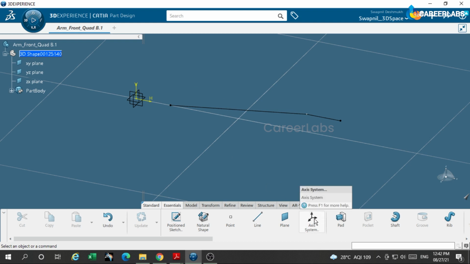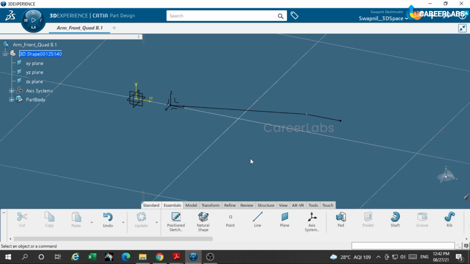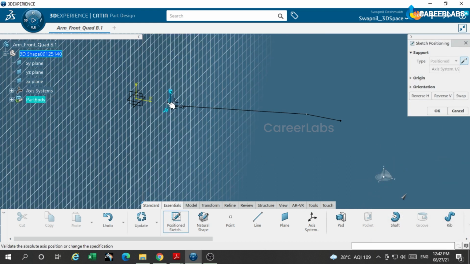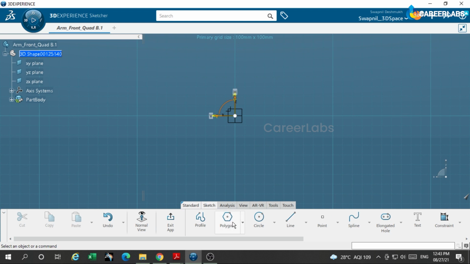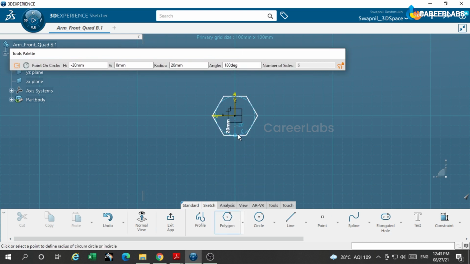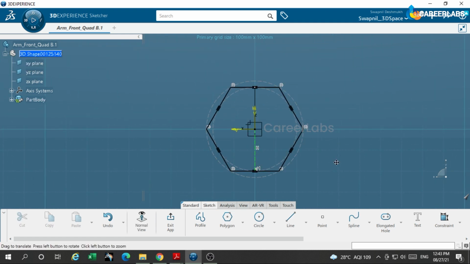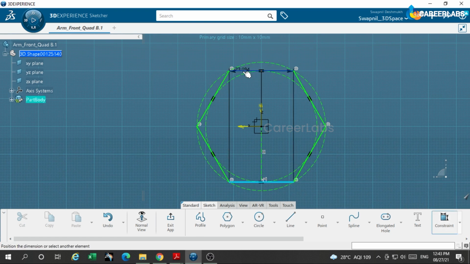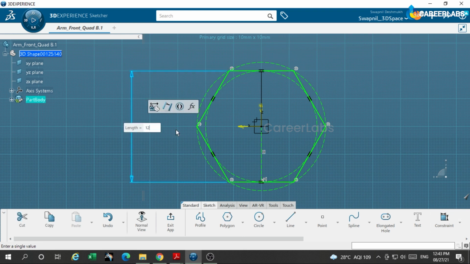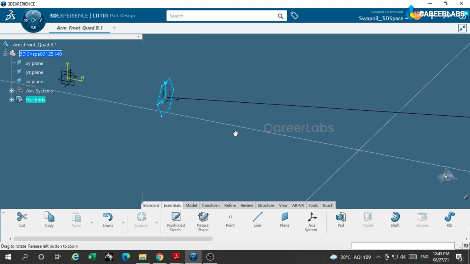Then we'll create one axis system at this point, then position sketch into the ZX plane of that axis system to create the cross section, which is the hexagonal. So create one hexagon with some tentative dimension, and then we'll correct the dimension to the required dimension, that is we wanted to make it 12 mm as per our initial specification. Anyway, we can change it at any time whenever we require.